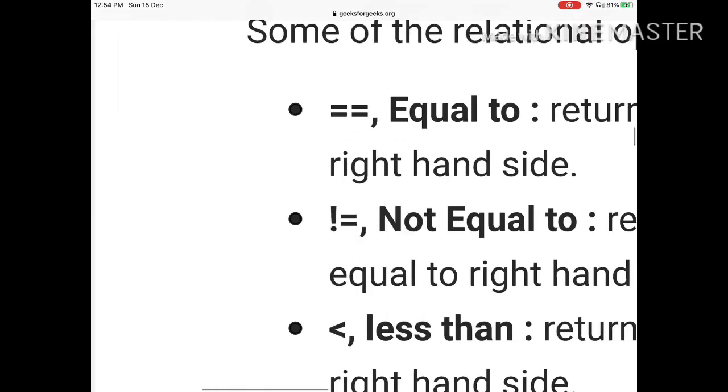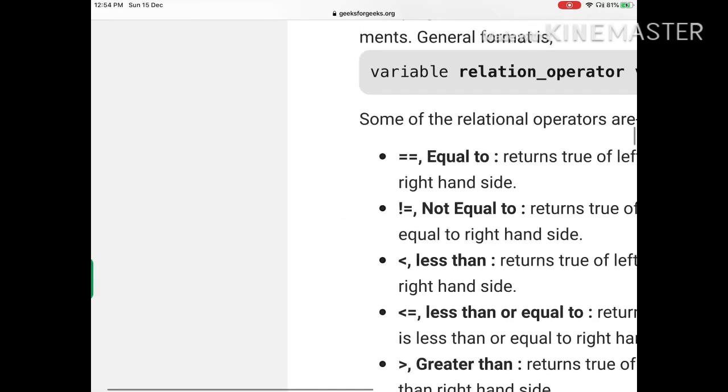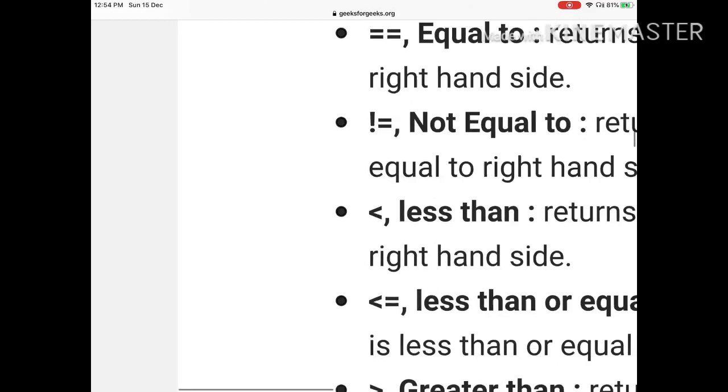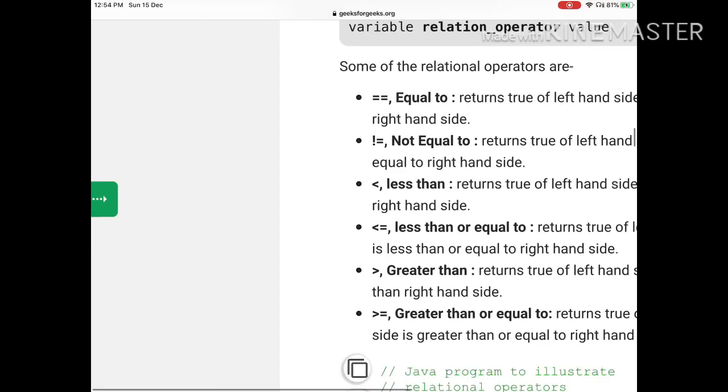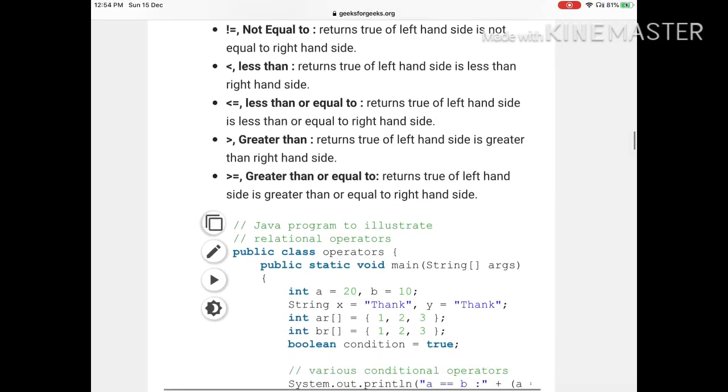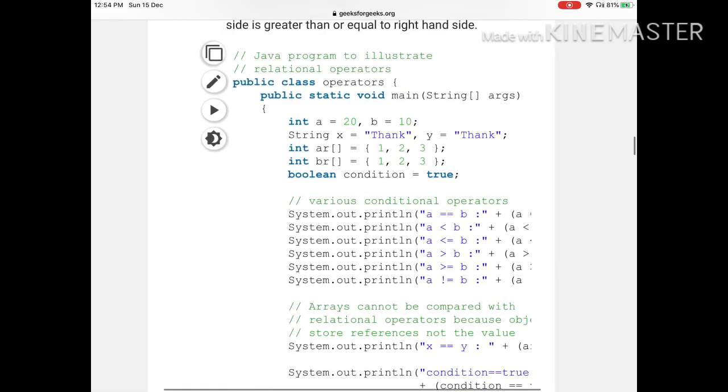Okay, second one, exclamation equal to. Exclamation stands for not. Remember, exclamation is a negative symbol, stands for not. This is your classic less than equal to, greater than, and greater than equal to, as you have been learning in school days too. So we'll directly dive into the example.